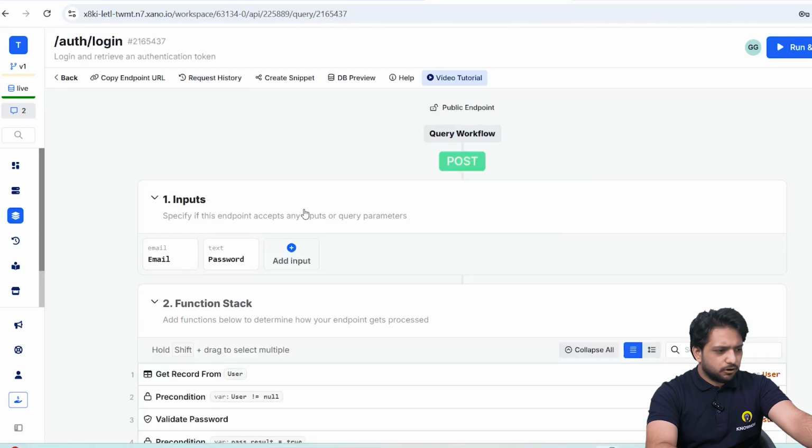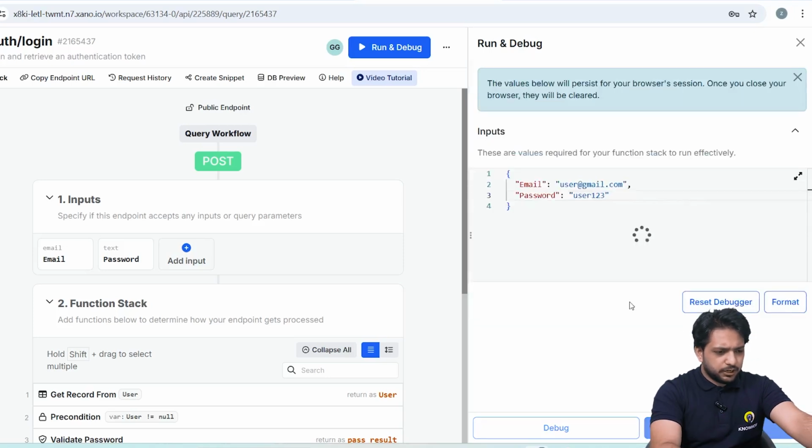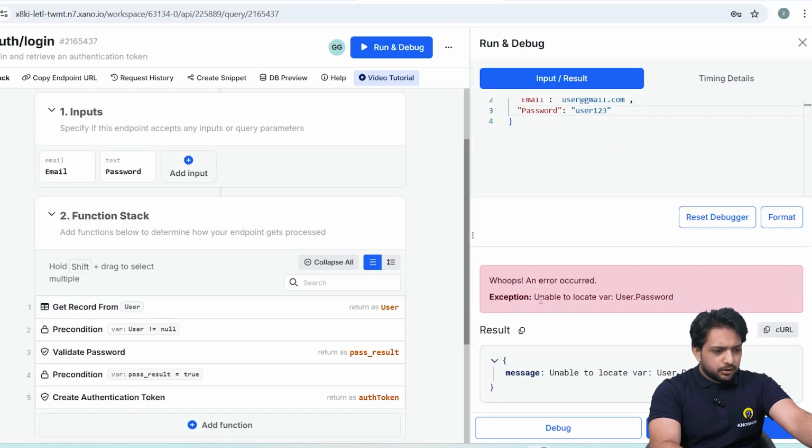Then we will test our login. So I will enter my email user@gmail.com and password will be user123, and when I click on run, I am getting an error: unable to locate way.user.password. You might also get this error when using Xano.